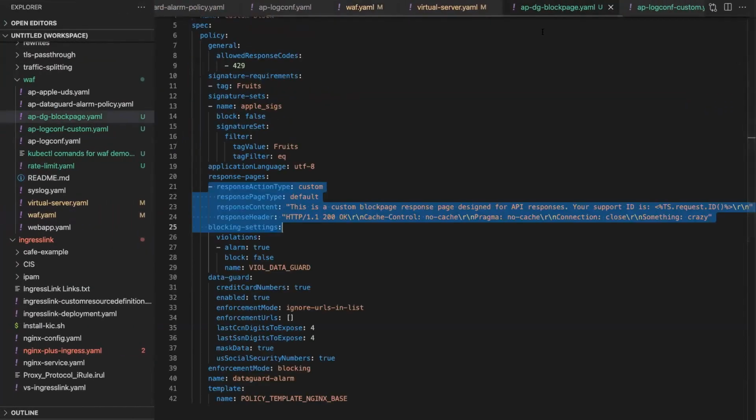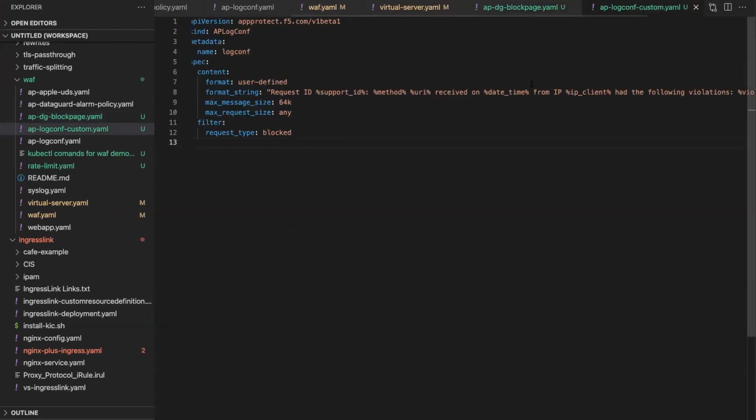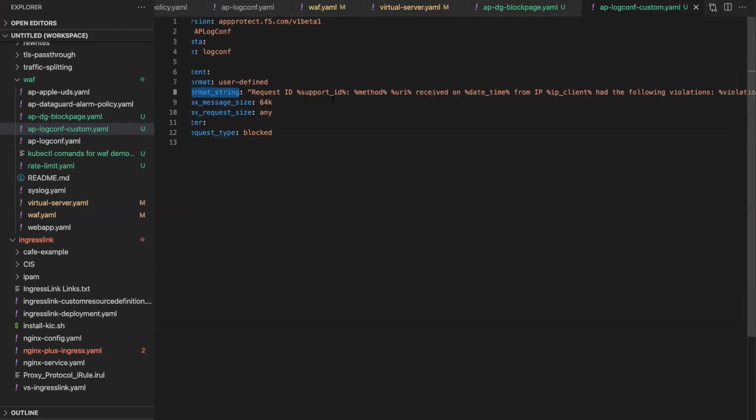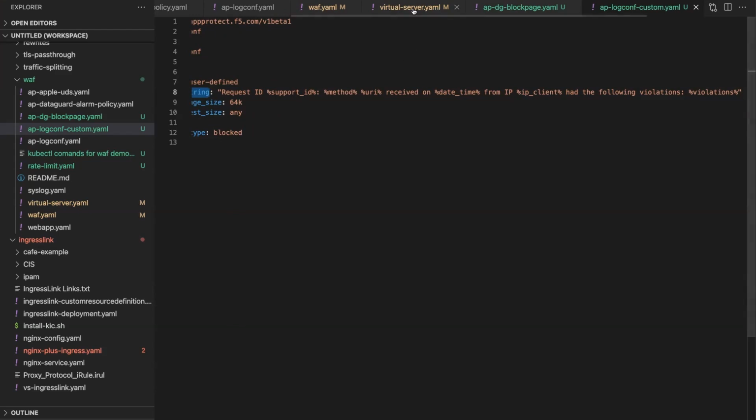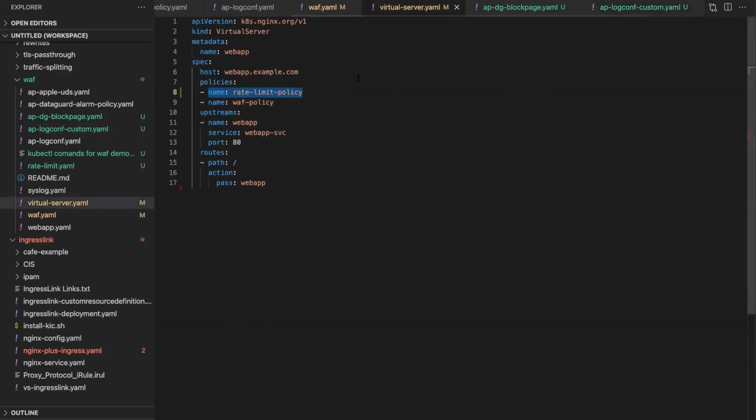So if we go in here, we can see I updated that AppProtect policy, and what I added to it was a custom block page. That custom block page is better formatted for our API applications. I've also updated our log configuration to provide a custom format string that provides the information that we want to see specific to the attacks that we're getting, right? So much more readable, much easier to do. And this is all customizable. So I'm just showing an example of how we can customize these things. And I've applied these all together on that virtual server policy.